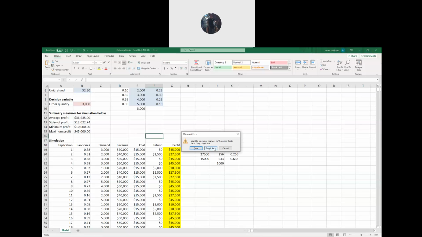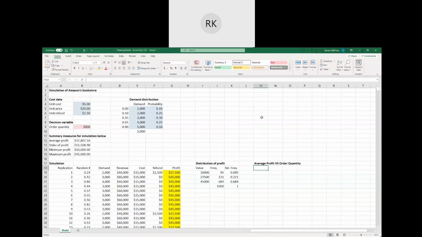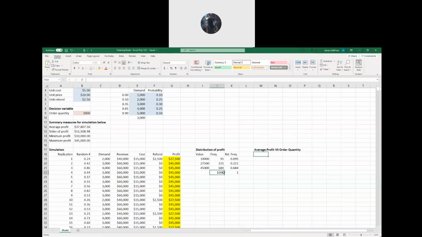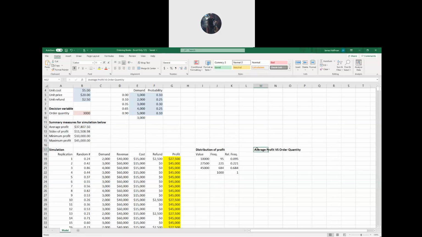Okay, so we're back here, and now everyone's got 1,001. All I did next was type in the title of our next thing in M17, average profit versus order quantity, in bold. And then right here, the subtitle in M18 is order quantity.